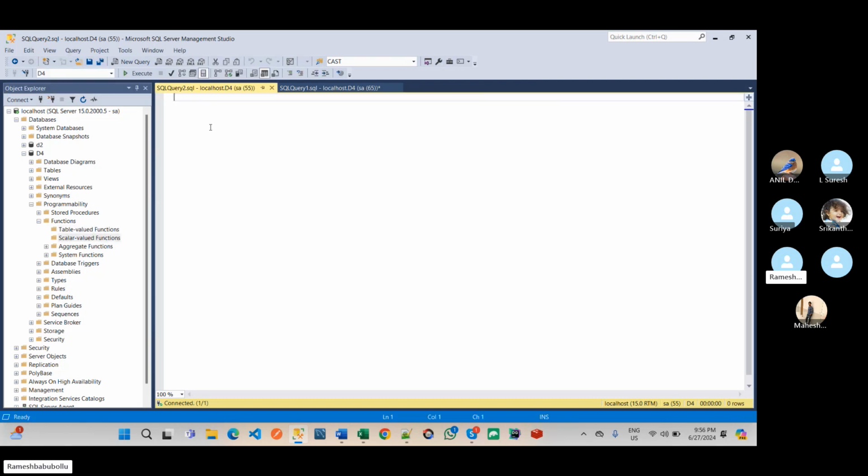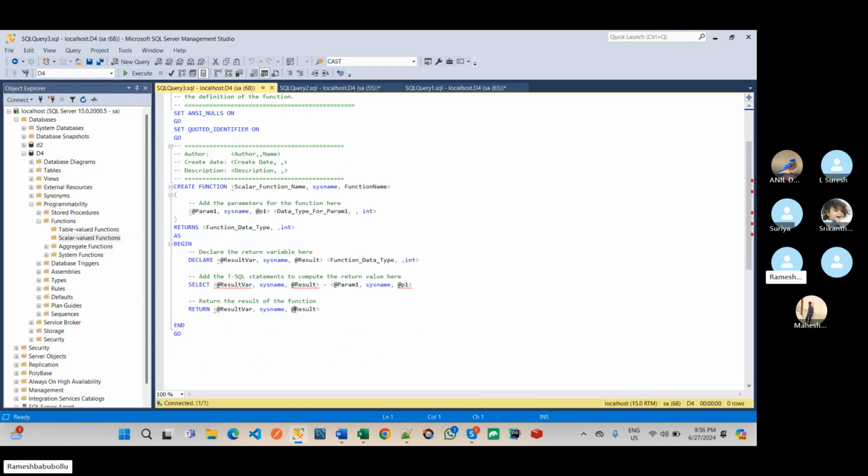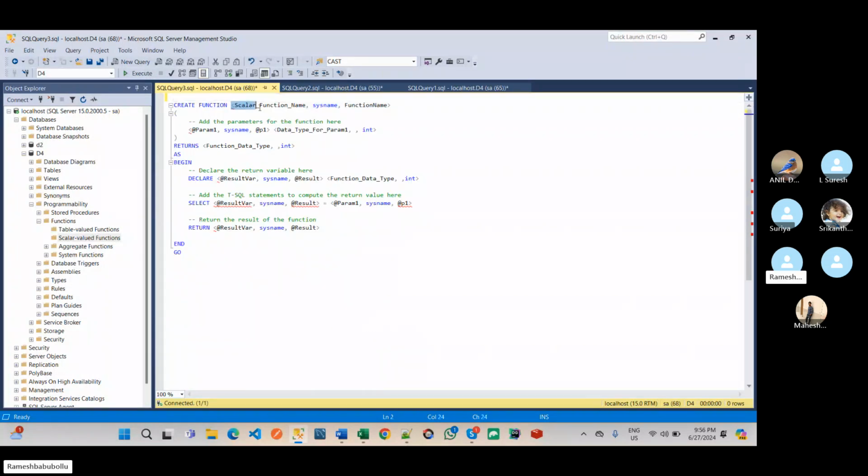So here, CREATE FUNCTION, or else you can create it like this. You can have the syntax. You can write comments on this function so that others may know the description of this function. You can write your name, the create date, and a description. Here is the syntax. We need to give a function name, suppose fn scalar, or else we can take one example for this.